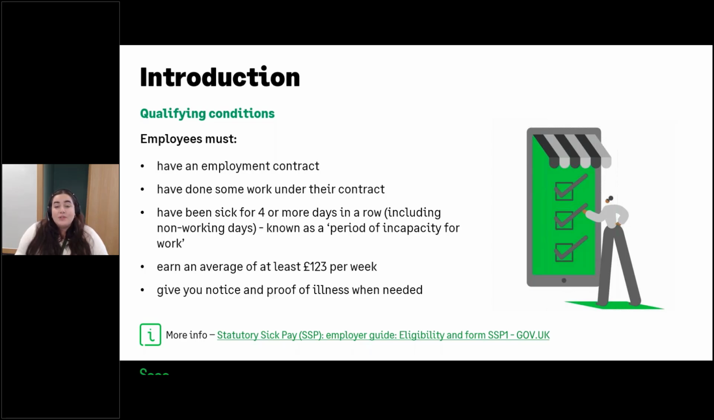And lastly, they do also need to give you notice and proof of illness when needed. What I mean by that is a sick note or a statement of fitness to work for proof. If the sickness lasts 7 days or less, the employee can self-certify their sickness. But if it's more than 7 days, you can and should ask for proof of illness, which would be a more official sick note. There is more information linked at the bottom of this slide on eligibility, as well as what to do if an employee doesn't qualify for SSP. That link will take you to the gov.uk information. That is the qualifying conditions.